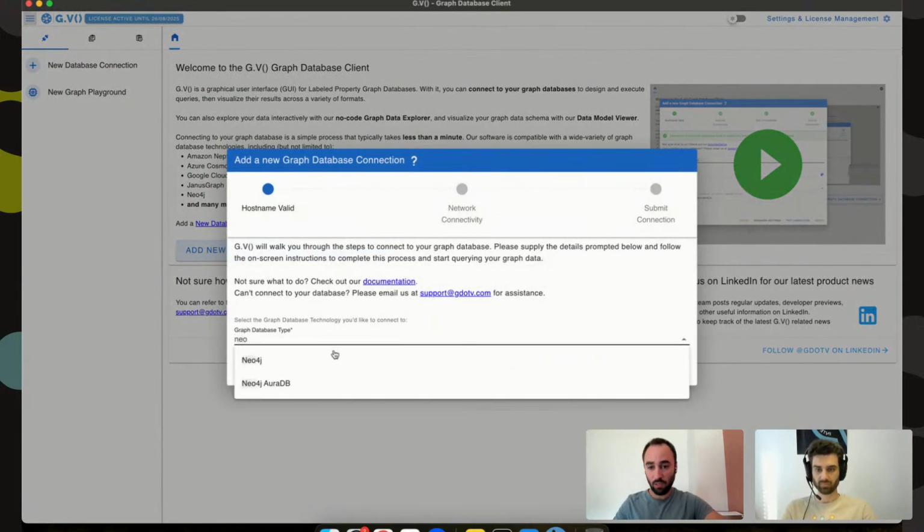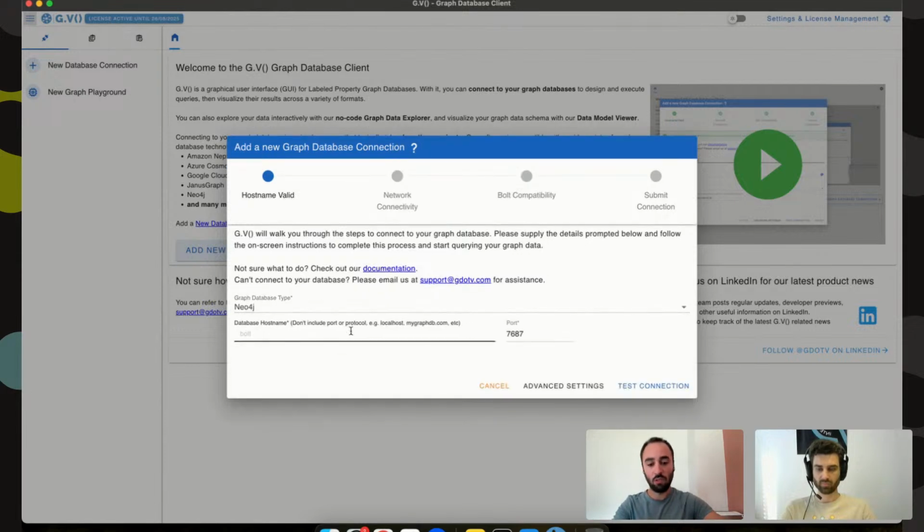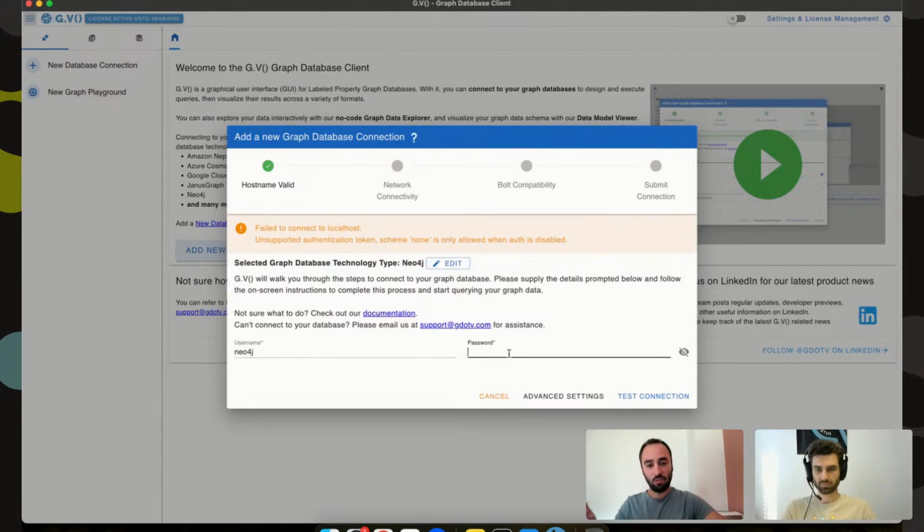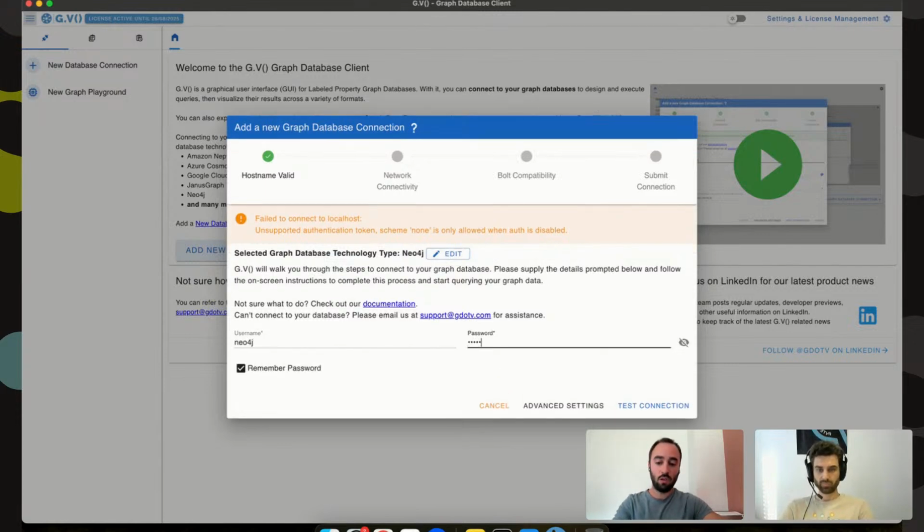So I'm just going to pick Neo4j for my community edition. It's running locally, of course. It's going to be localhost. I'm going to have to enter my credentials. Now, quick thing here, because this is software that is running locally on your device, all of the information that you enter on G.V stays within your device and within your network. We're not a SaaS solution where you have to see your data be processed through one of our servers or any of that. Everything happens directly between your computer and the databases that you're connecting to.